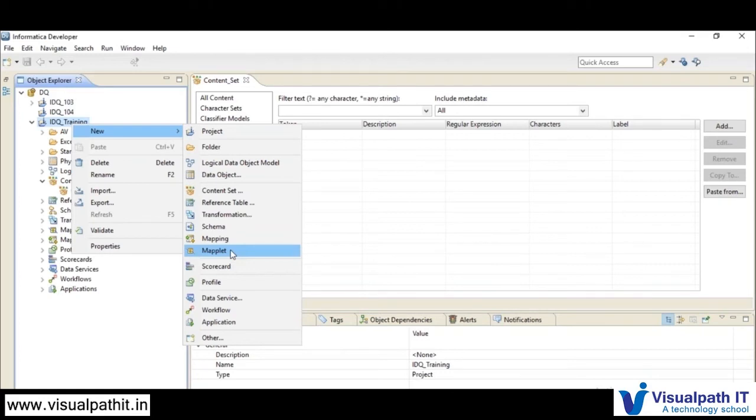We can relate this with an example. Whenever you have country information and you are standardizing that country, you can create one mapplet to do the standardization, and you can reuse that mapplet across the application wherever the country standardization is required. You can relate it with any use case. So that is your mapplet.